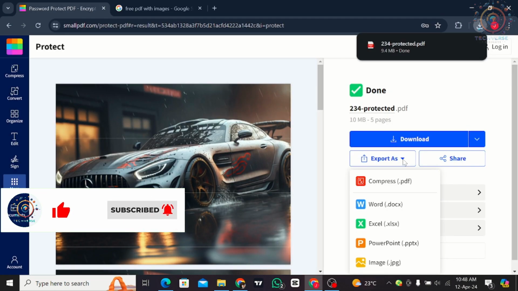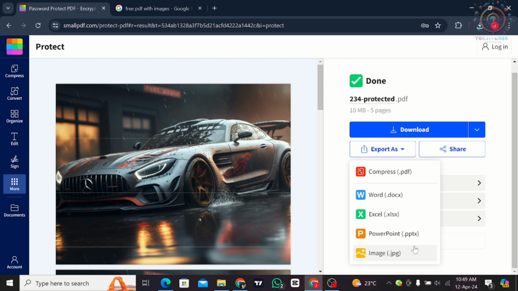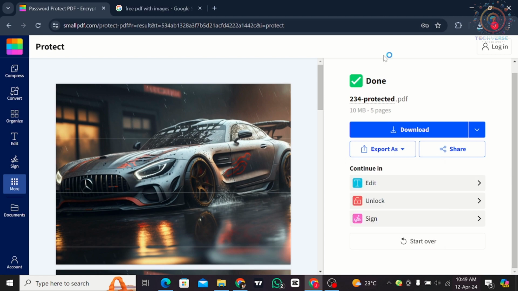As you see, we also do have some options. When it comes to exporting, you can export it as a compressed PDF or in a Word document, an Excel, PowerPoint, or as an image. But since we want it as a PDF, we're going to click on download, which we had already done.